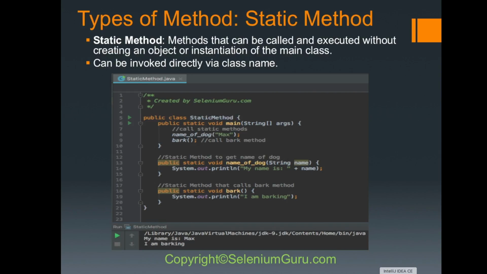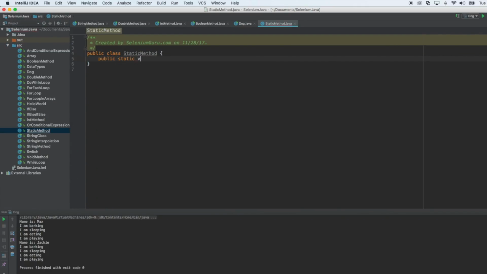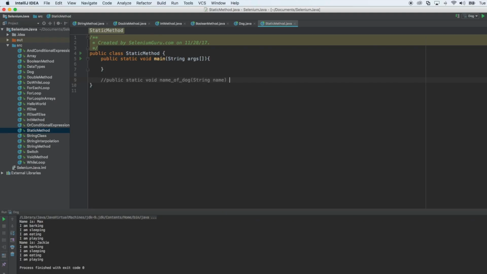Now let's go to IntelliJ and create a new class. I'm going to call it static method. Here, let's say static void main, string args. In here, I'm going to create a public static void name of dog. It has one parameter, name. It's just going to say my name is name. You can see this is a static method that provides the name of the dog. I know it's static because it has static in here.